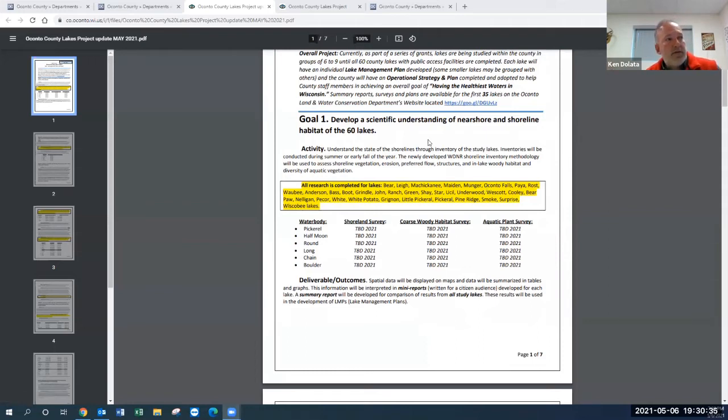When we look at the first goal of this grant, we see the description of the goal. I'll just read this first one: develop a scientific understanding of the near shore and shoreline habitat of the 60 lakes. Just below it are the activities that we're going to undertake on achieving that. The yellow tells you about the other lakes that have gone before you and are now completed with that task. Just below it, you're going to see the different tasks.